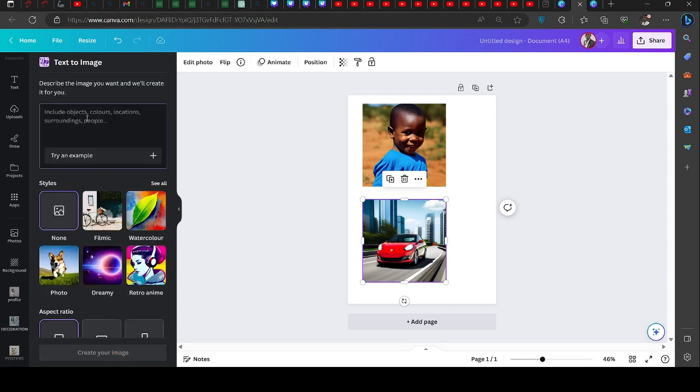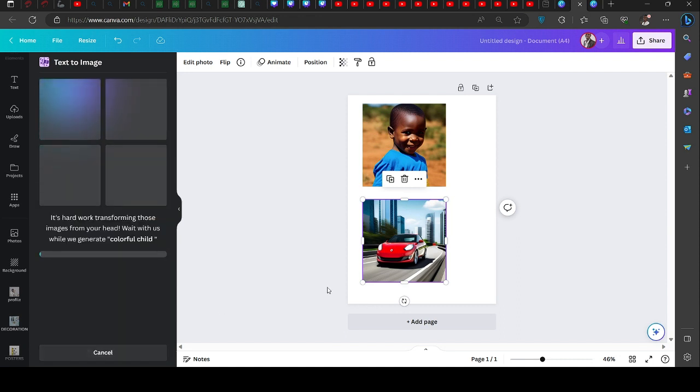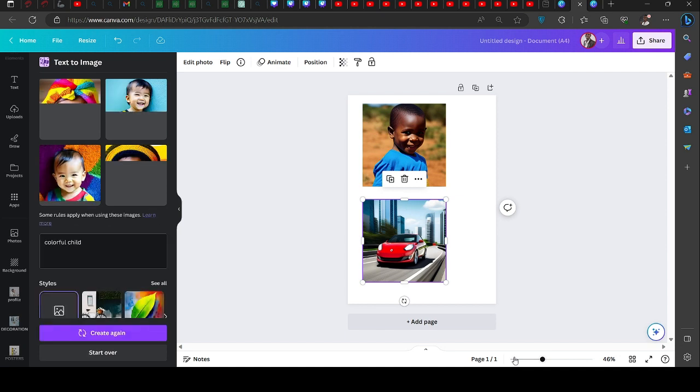I would like you to give it a try. It is actually totally free. Colorful child. Totally free. Give it a try and I know you will like this. Most of you that are looking for ways to use AI text to image picture, you need to come and try this right now.